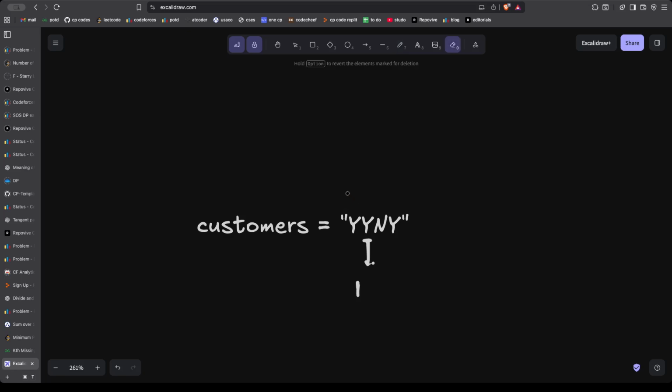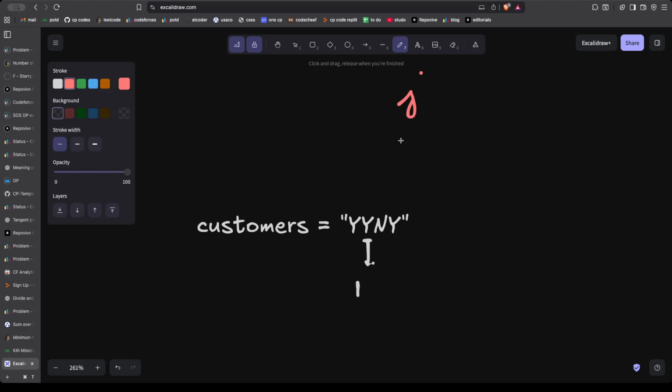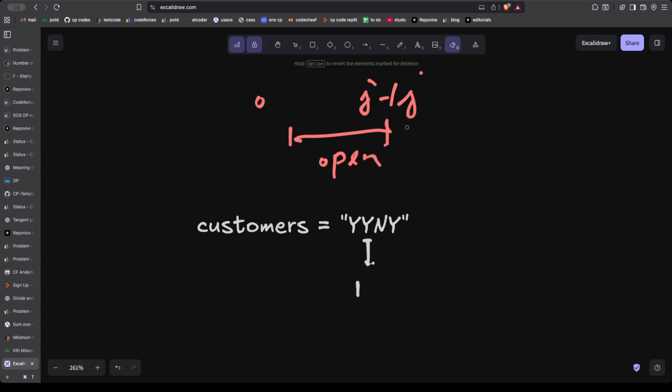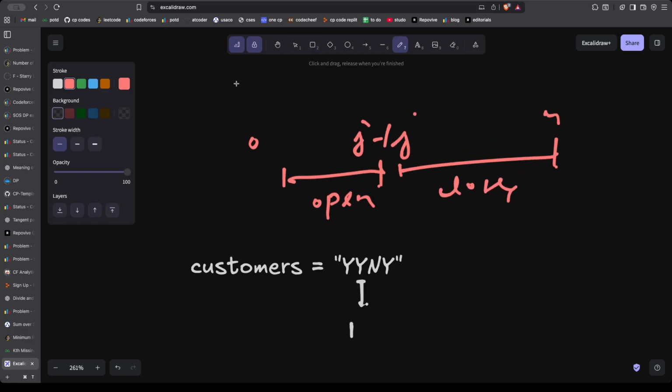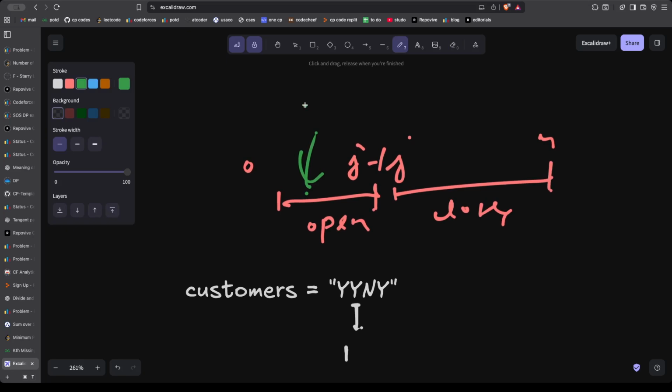Because see, if we close the shop at jth hour, then every hour before it, the shop was open, or rather, every hour from 0 to j minus 1. Because at jth, you are closing the shop. So from 0 to j minus 1, our shop is open. And from j to n, our shop is closed. Right? Now, for every hour that the shop was open and there was no customer, so our customer string was n, you will have a penalty.